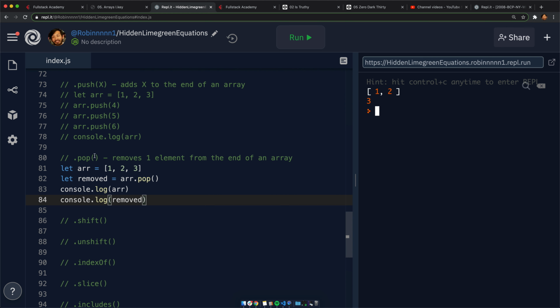Okay. So pop is super useful. It gets rid of something from an array and then optionally stores it. You don't have to do this. You can just do this if all you care about is removing it. But if you want to remove it and then use it for something else, then you want to store it into a variable, and that variable will have the thing that you removed.